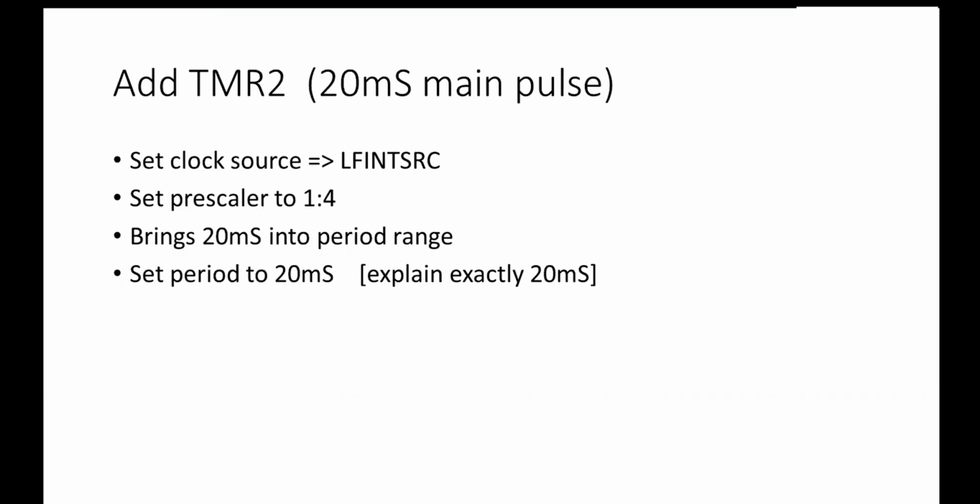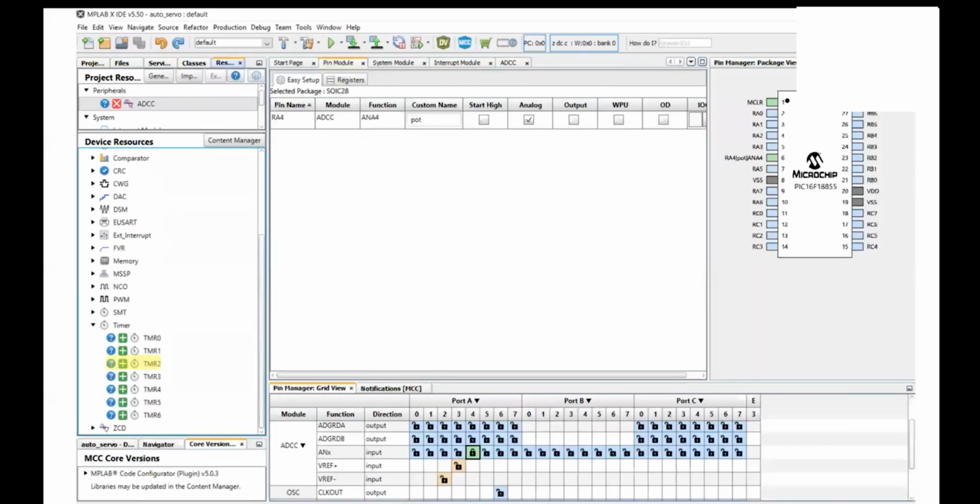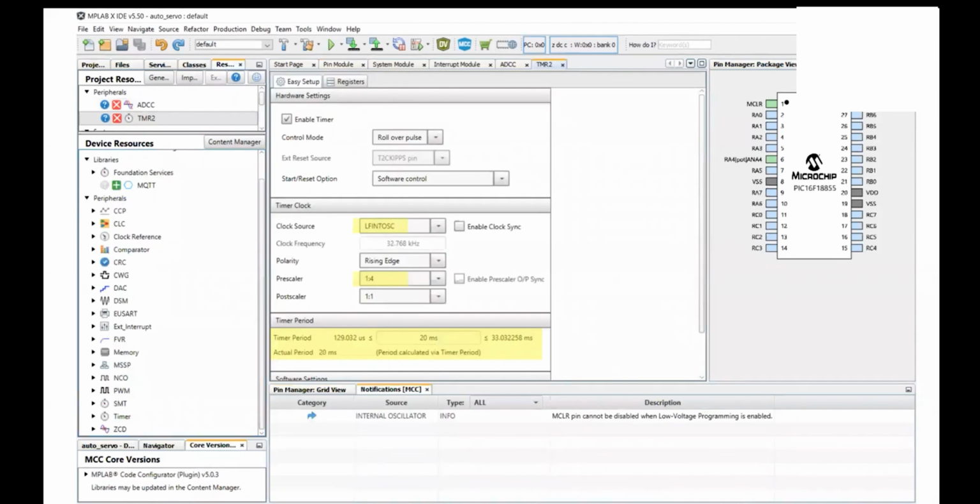Again, I've discovered that the clock source is going to be the low frequency internal oscillator, preset to 1 to 4, and that will bring 20 milliseconds into range. I'll explain that now. Over to the left, I picked timer 2. When I select it, I get a timer 2 tab. I've selected my low frequency internal oscillator, 1 to 4 for the pre-scaler, and in that box at the bottom there, I put 20 milliseconds.